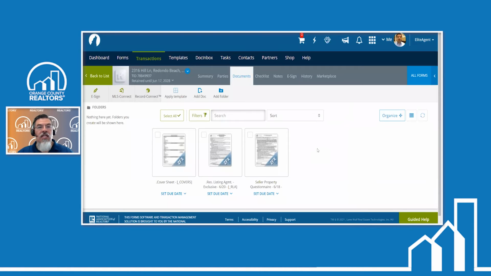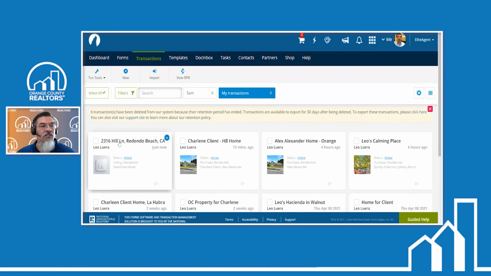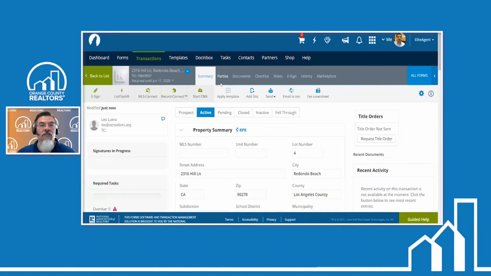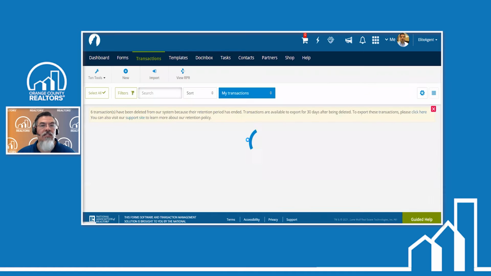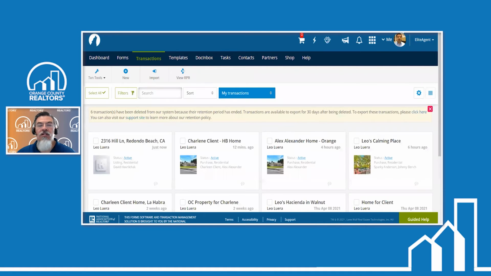So as we could see, I created this transaction using zipForms. Excuse me, using RPR. So there it is, 2316 Hill Lane, just now. And if you want to review it, parties, there's David, documents, the 3 documents that we put together. And then you can add checklists, etc. to it. And so RPR is just a great tool. I can't brag about it enough. I really can't.